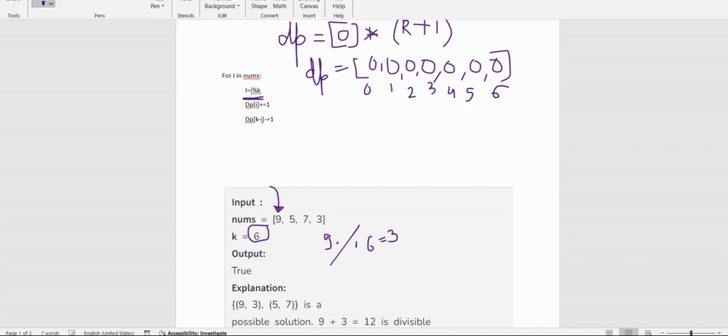Now what we have to do? dp of i means dp of 3. We have to increment this by 1. So at index 3 we increment by 1. Now dp of k minus i. k is 6, 6 minus 3 is 3. So dp of 3 again, minus equals 1. So this again becomes 0.